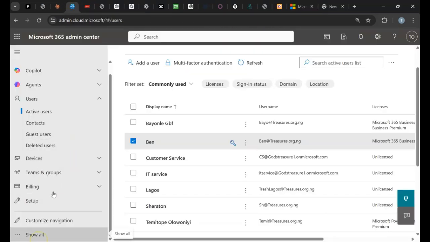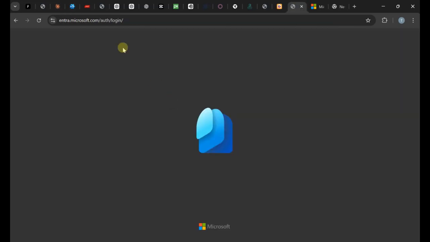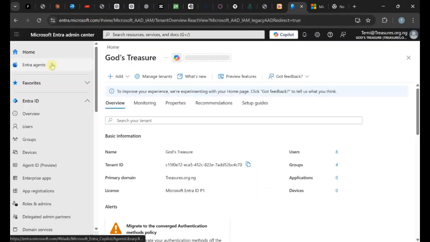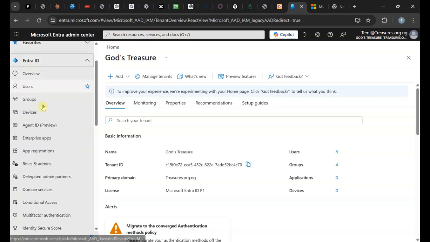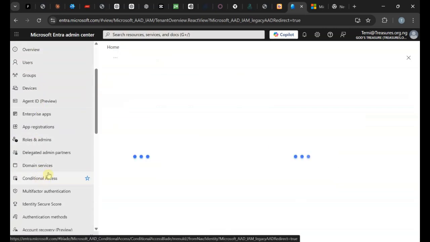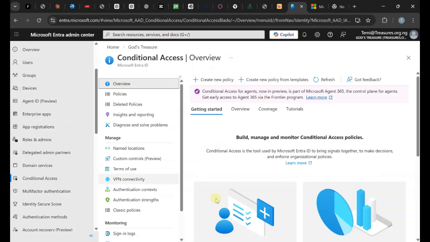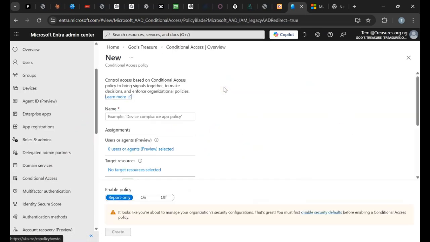So click on show all. Come to identity. So identity is entra.microsoft.com. Note that you could actually do this in azure.microsoft.com. I'm going to scroll down to Entra ID here. I'll scroll down and I'll see conditional access. Now we're in the overview page, this is what you would see. I'm going to go ahead and create new policy because I have no policy in my organization.